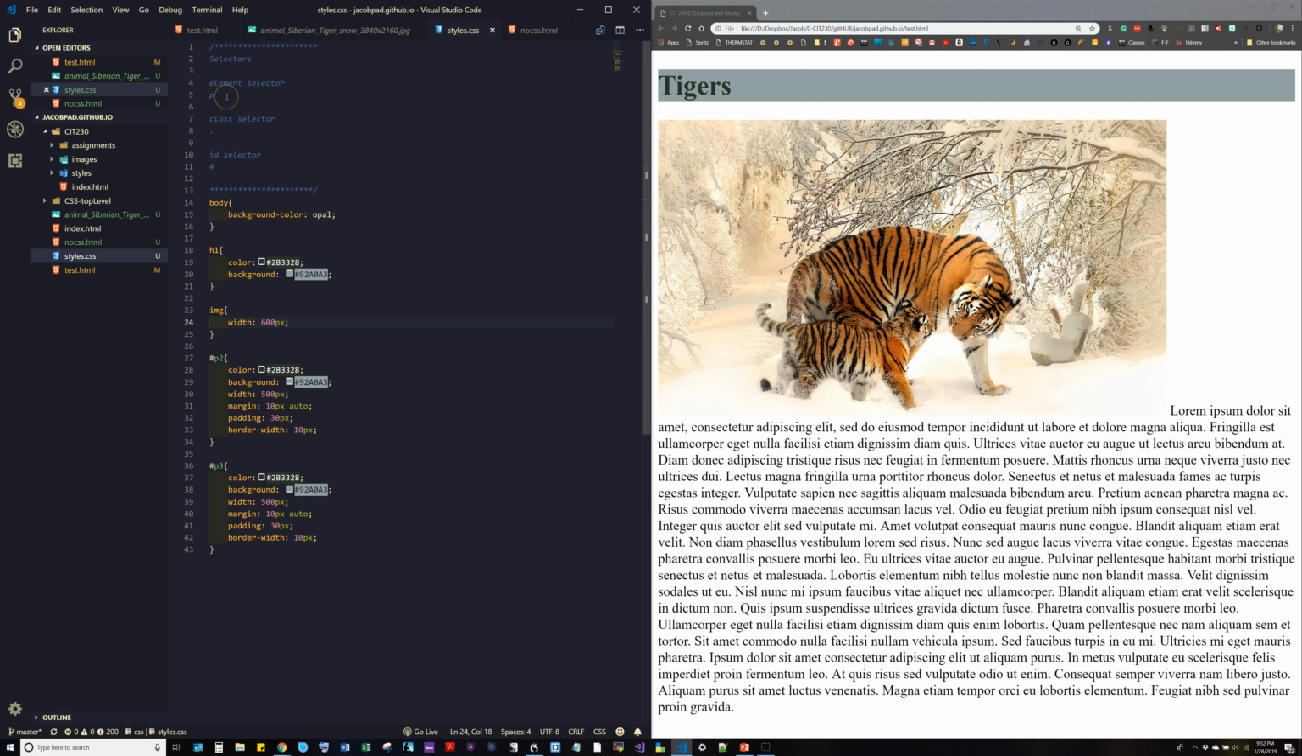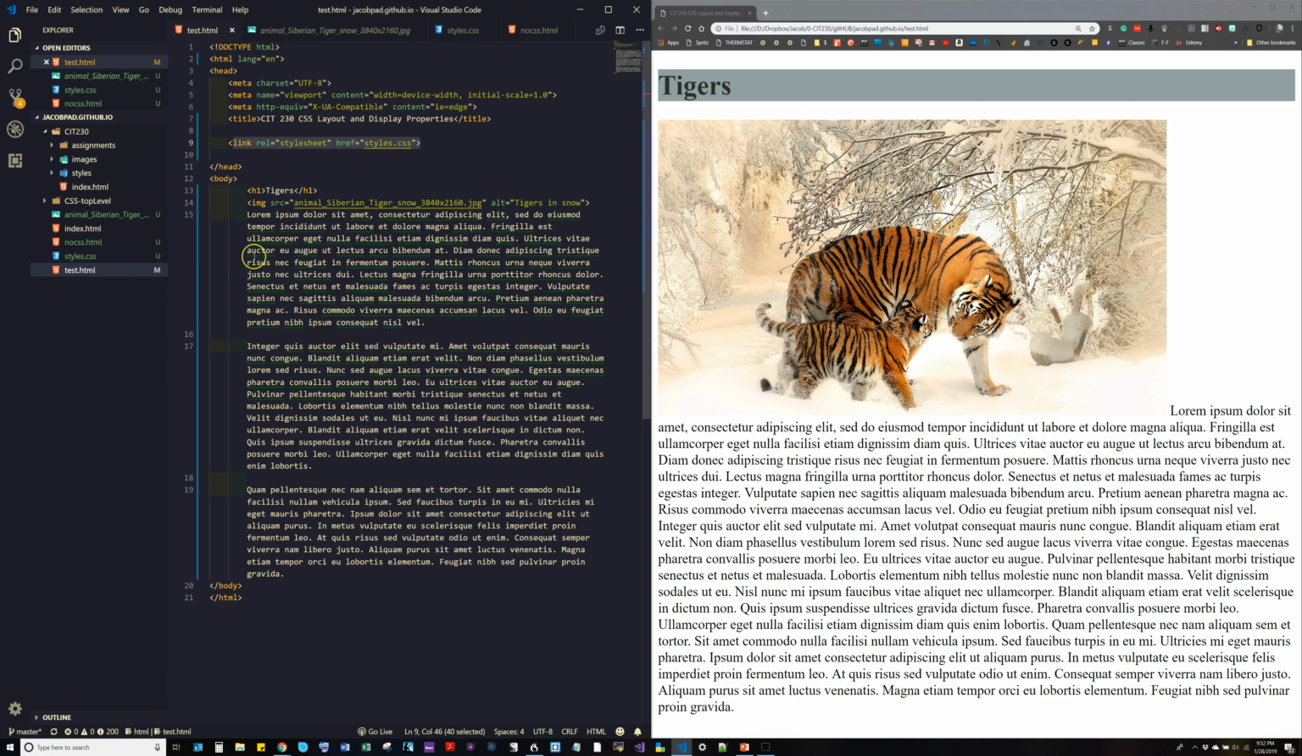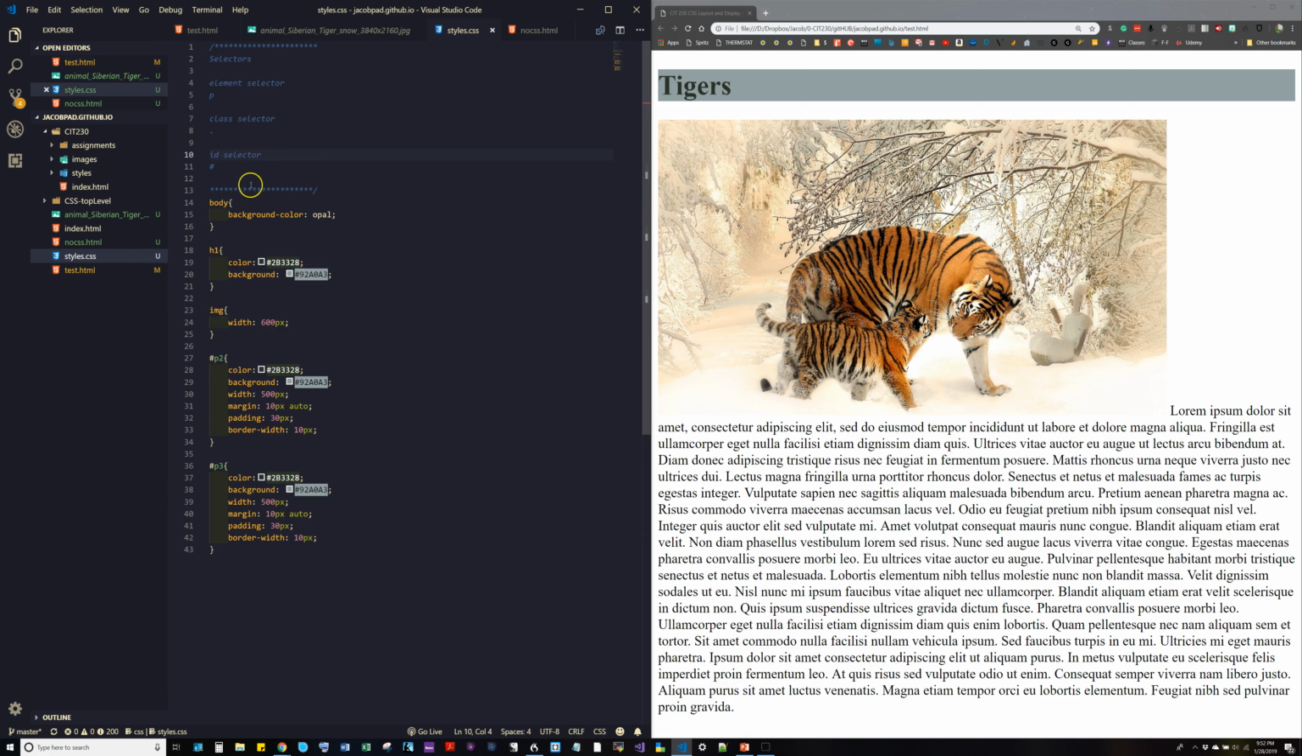Remember, you can do element selectors, you can do class selectors and ID selectors by the period or the hashtag, the pound sign. Or here's an example of the elements. You just do the image. For this example, I've only got one image right here in the whole document. And the background is kind of an opal color.